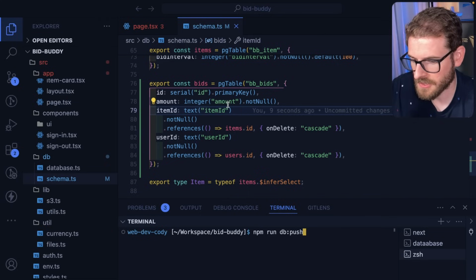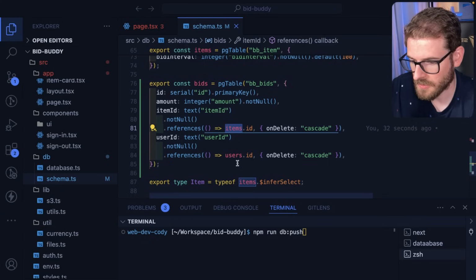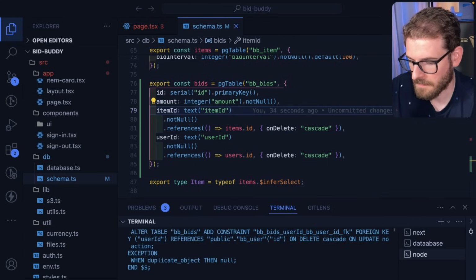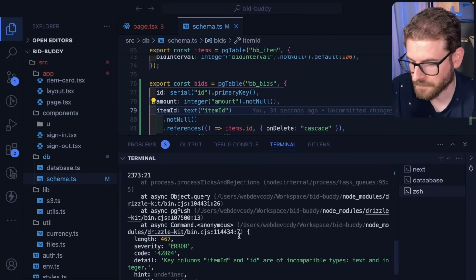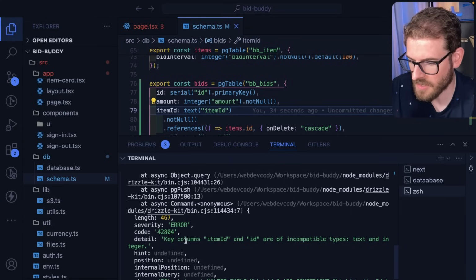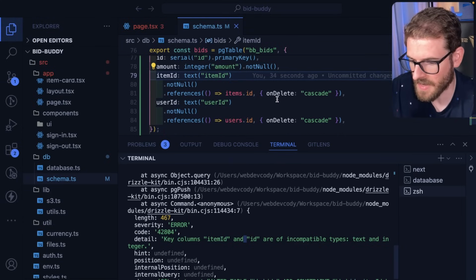Because it's easier to double check and do it right the first time than to have to figure out a fix for your migrations. But items, users, I mean, it seems good to me. Just run it. Yes, and it did fail. Why did this fail? It says key columns item ID and ID are incompatible.